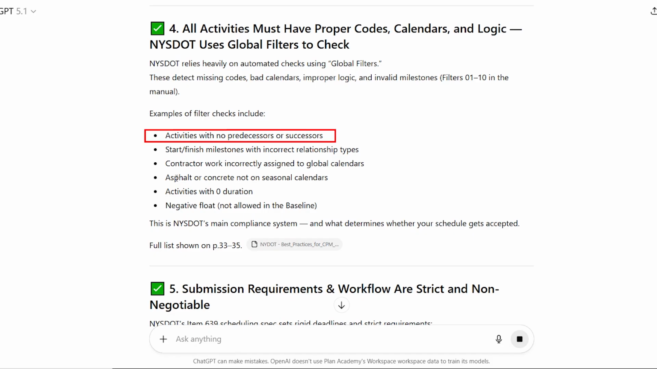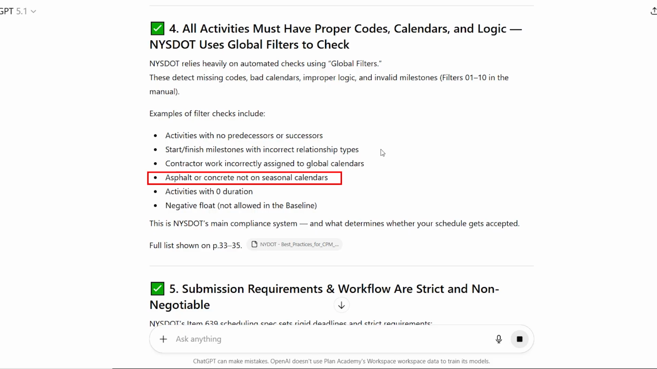Activities are linked. See that. No start-finish milestones with incorrect relationship types. If you're a P6 scheduler, this goes back historically where you could have some weird relationship types with different types of milestones, so they don't want that. Asphalt or concrete not on seasonal calendars. Activities with zero duration. Negative float is not allowed in the baseline. These are kind of standard things you'll encounter.